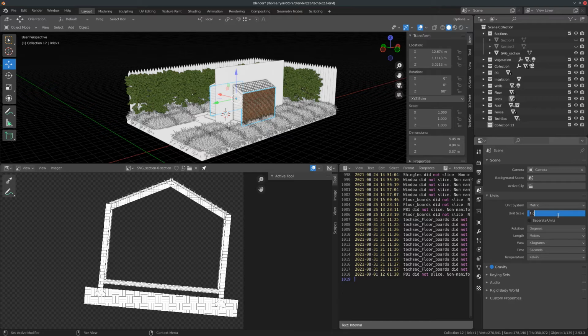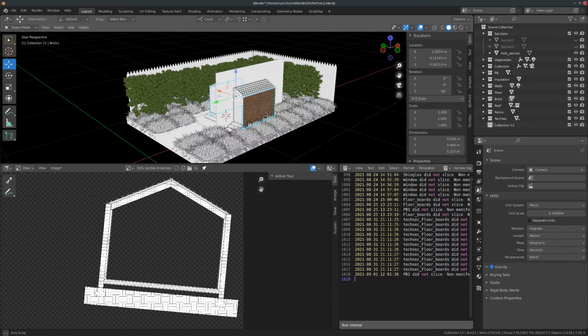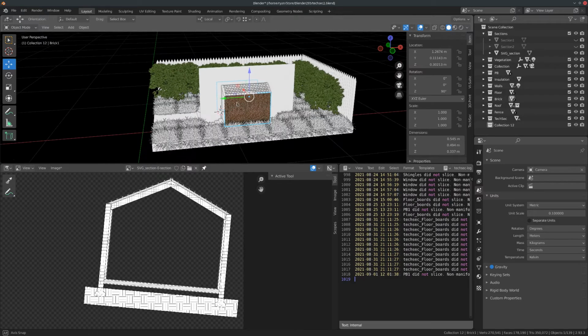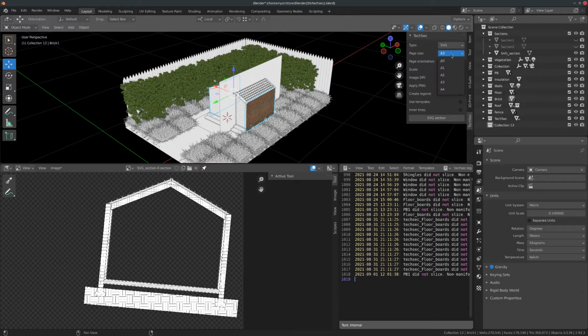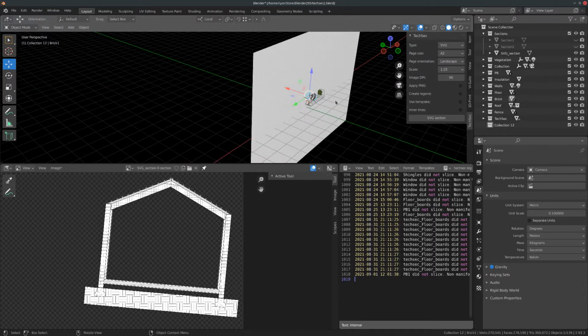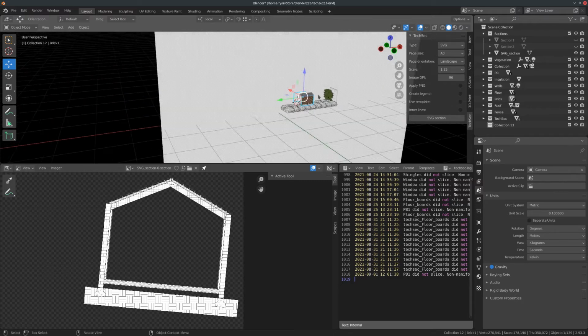But you can, however, change the length scale. If I was to say 0.1, everything within this Blender scene is now 10 times smaller than it was before. It doesn't look it to you, but it's actually 10 times smaller. So the dimensions of this brick wall is now 0.5 meter rather than 5 meters. If I come back into my TechSec options here and change my page size, you'll see that even though I'm back on A3, which is where I was before, all my geometry is much smaller in terms of that A3 page, because everything within the scene is much smaller.